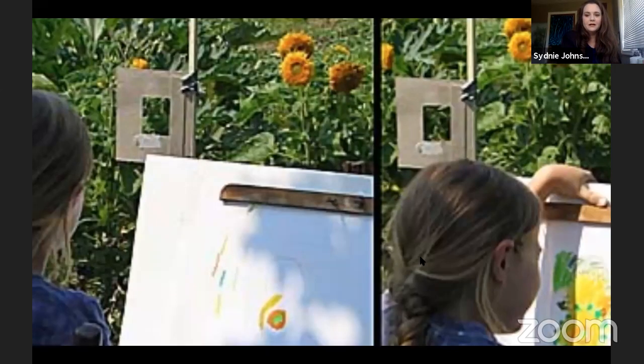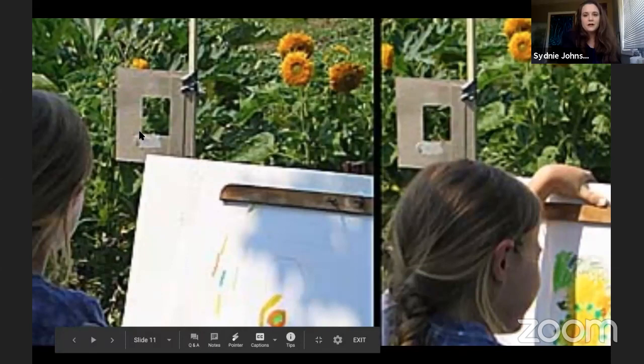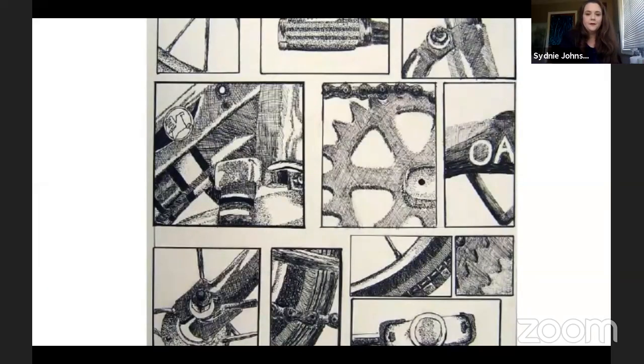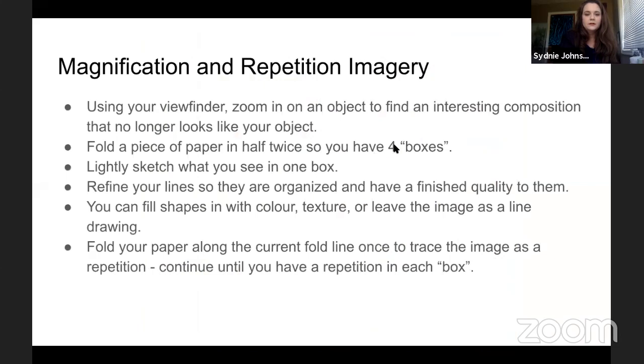And as you do that, here's an image of how to use a viewfinder. Somebody's just tacked it up on their easel here. And you can do this for large scale landscape paintings or something where you're wanting to zoom in. Here's an example of different areas of a bicycle that have been zoomed in upon. So what we're doing today is using your zoom finder. You're going to zoom in on an object and find an interesting composition within that object.